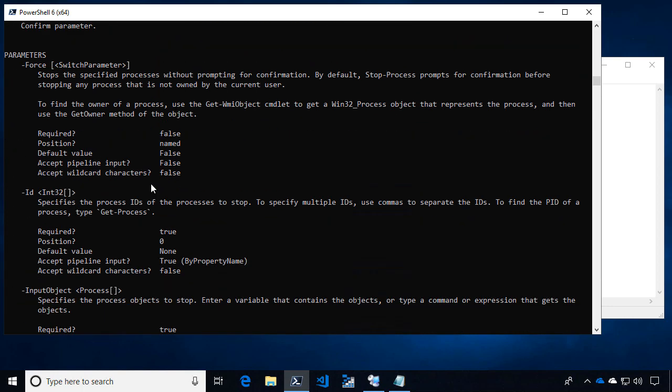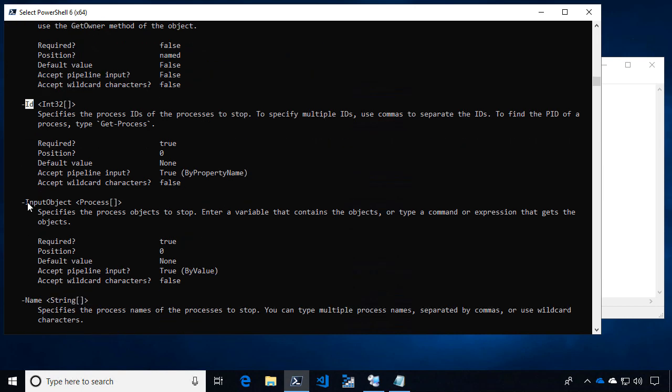So if we actually look at these, if it's an ID, integer, it does accept it by the pipeline and by property name. What that means is, by property name means whatever object is being sent needs to have a property called ID. And it's going to match, hey, this property of what you're sending me, I'm going to match and use as the integer for this.